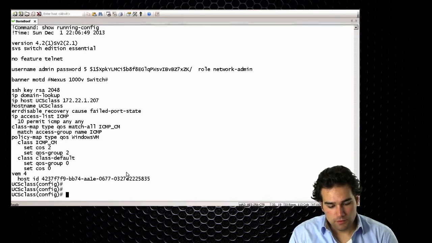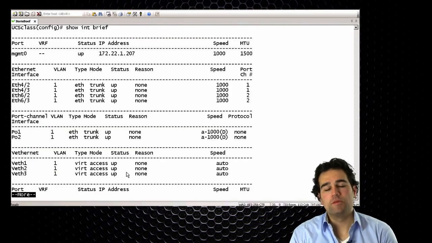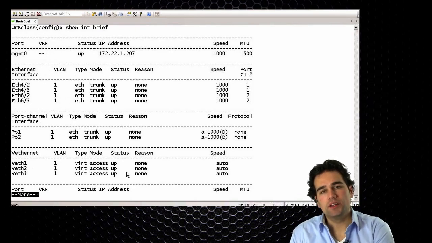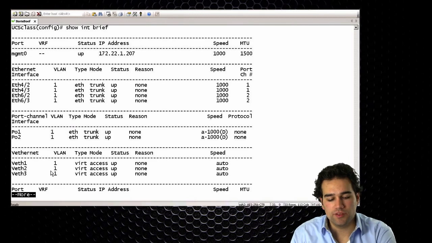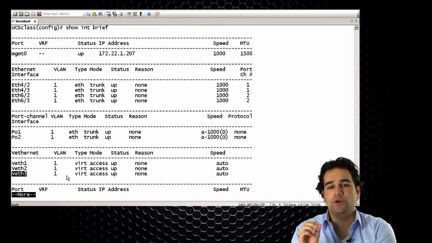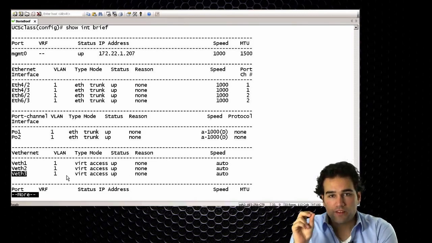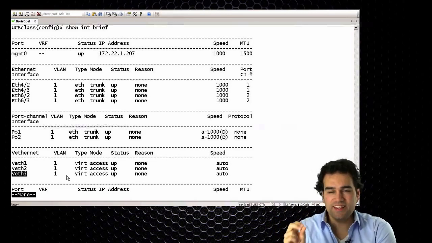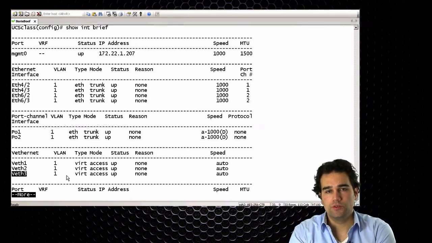Now, first I need to apply this to the interface. I can apply this policy in two places. I just said that I only want to allow the Windows VM to send that traffic. That would mean I place the policy on that virtual Ethernet interface. That virtual Ethernet interface will travel with that VM independent of which server the VM is hosted on. It will have the VETH3 interface on all of my ESX servers.